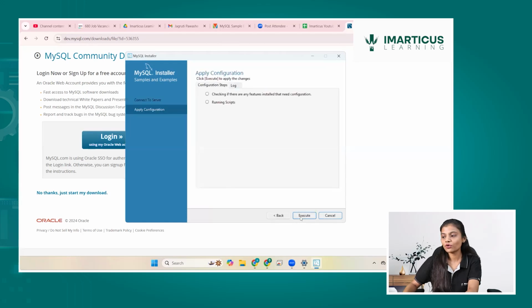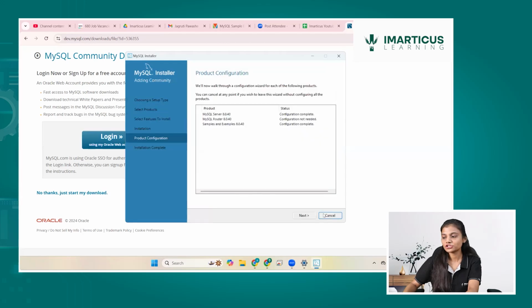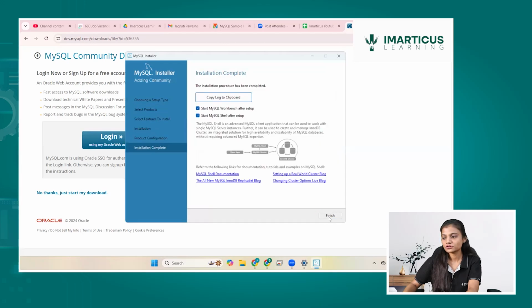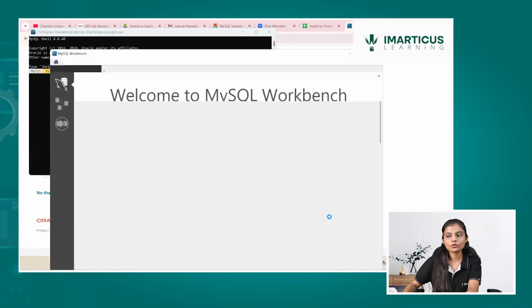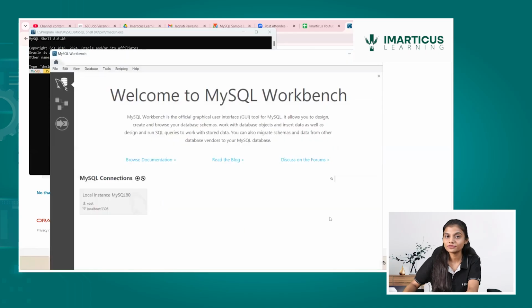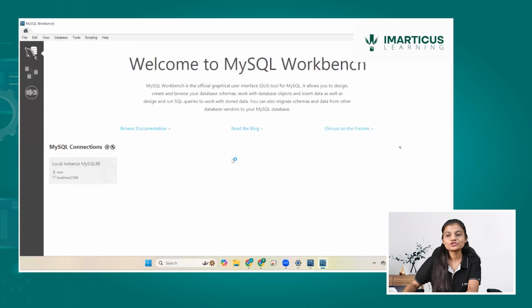So if I go on next and execute, all the scripts, all the backend things will be executed for me and everything will be installed over here. So let me finish it off. Next, finish. And now my MySQL Workbench is ready, where I can see lots of things installed in my MySQL software.